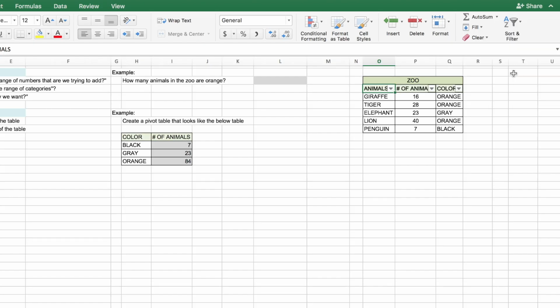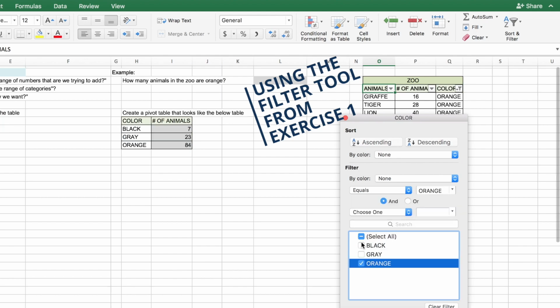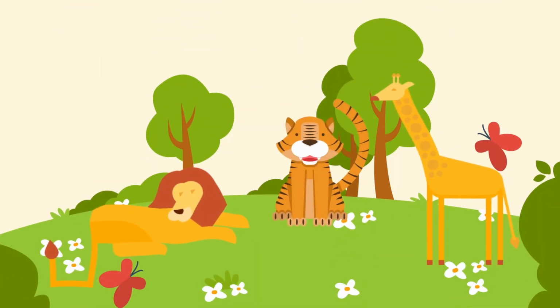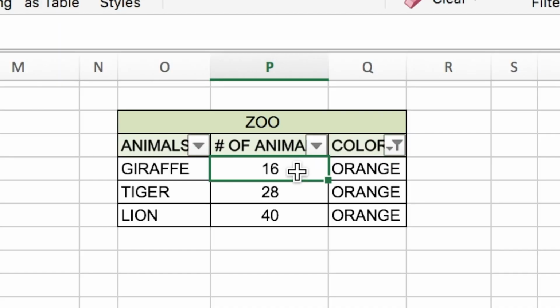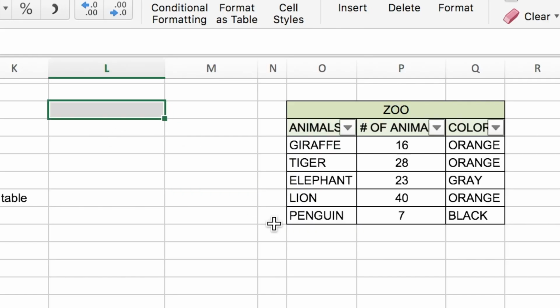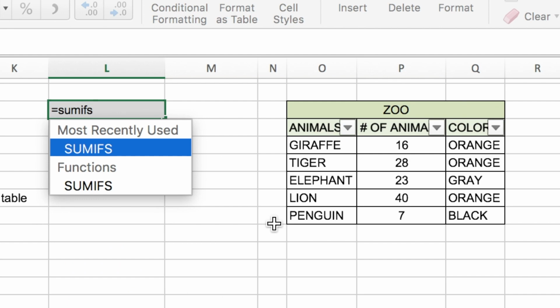Now, if we were to use the method from exercise 1, the filter feature, we would filter to all of the orange animals and then add the amounts tied to orange. So it would be 16 plus 28 plus 40, right? Let's try to create a formula, the SUMIFs, that automates this thought process. So let's go to the gray cell, type equals SUMIFs.